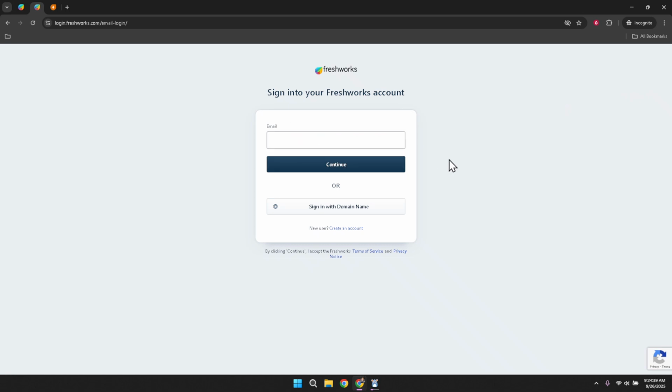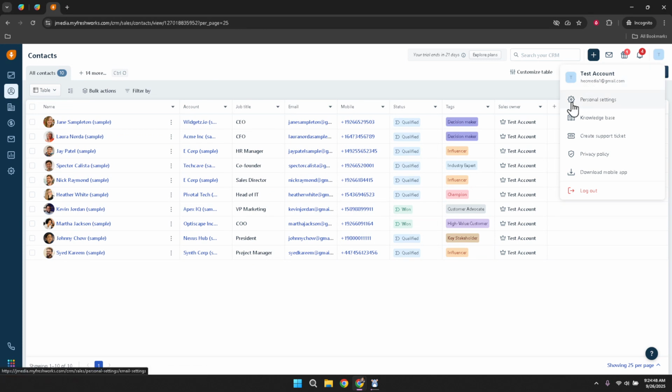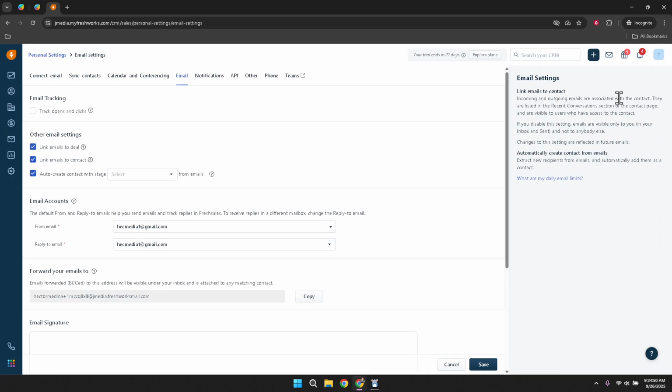After you've logged in, direct your focus to the top right corner of the page. This area houses your profile icon. It's typically represented by your initial or a small profile picture. When you click on your profile, a drop-down menu will appear. Scroll through the options and select Personal Settings. This is where you'll be able to make many adjustments to your account, including the email signature we're focusing on today.